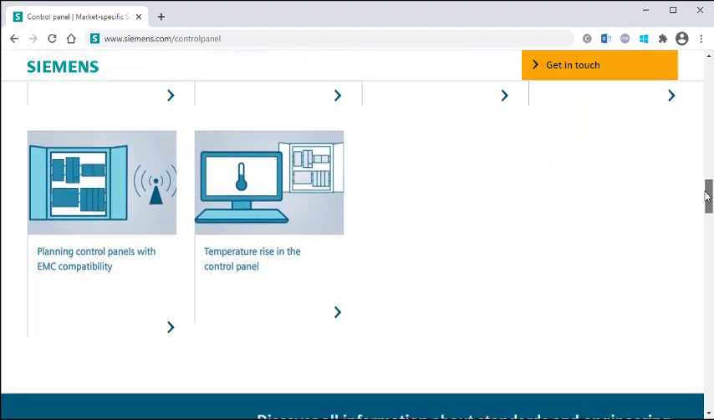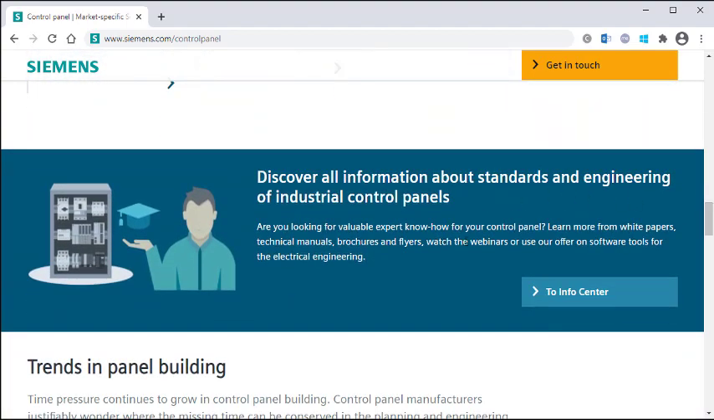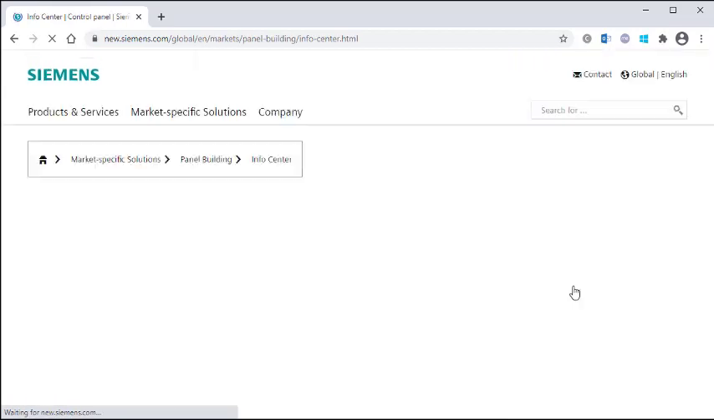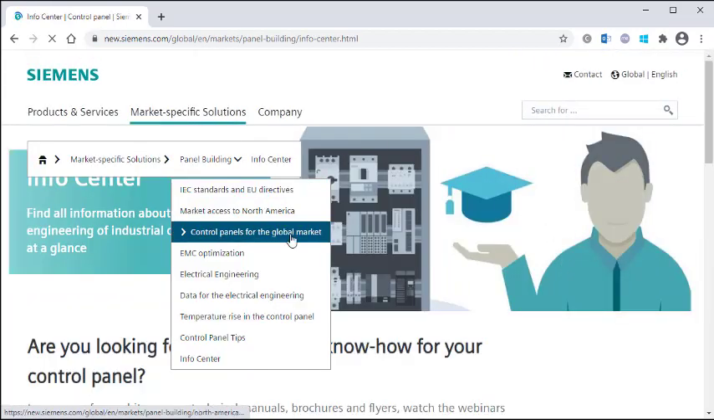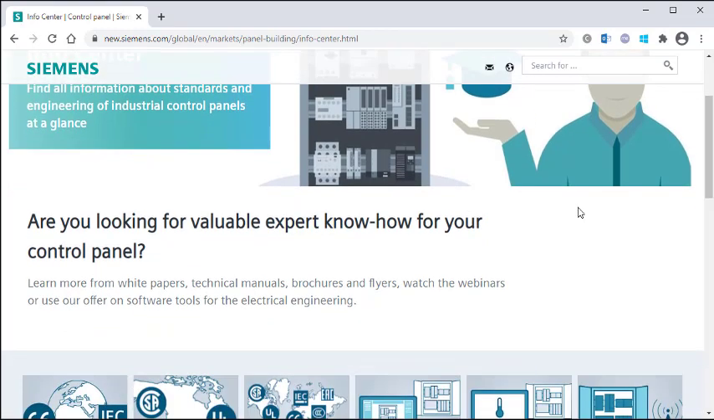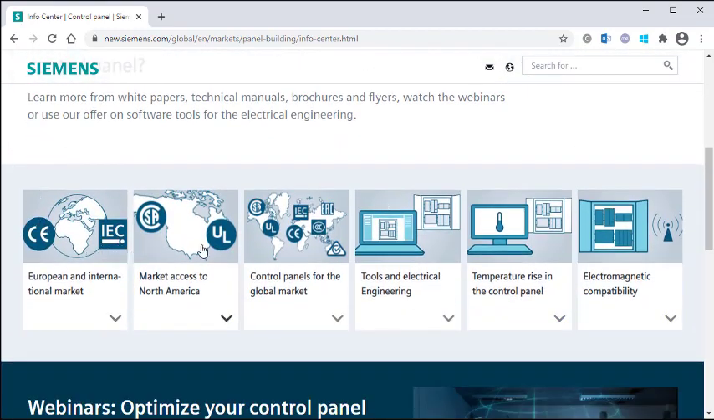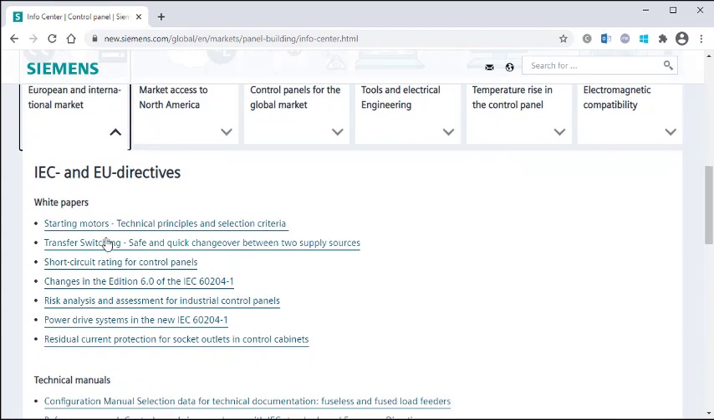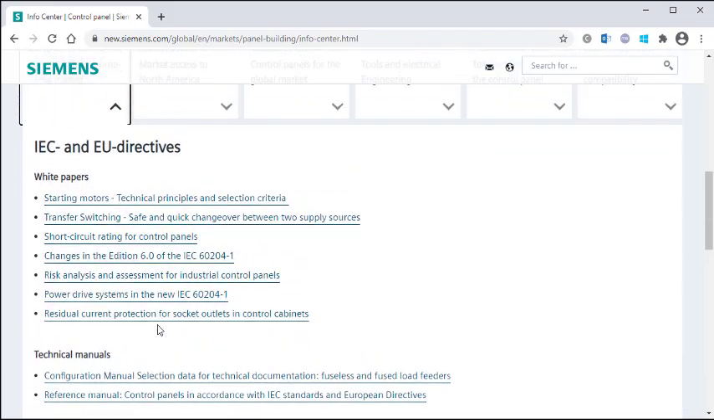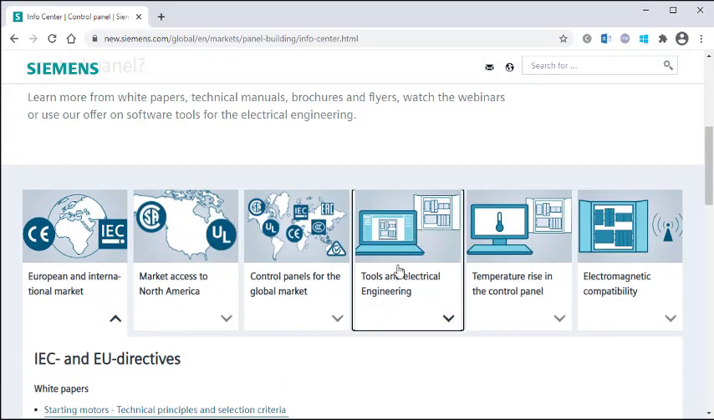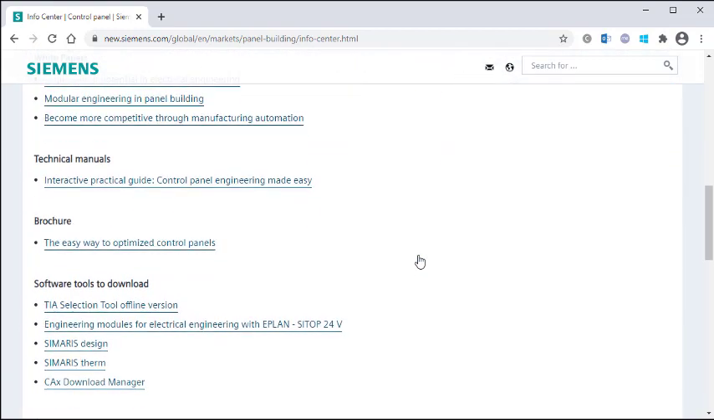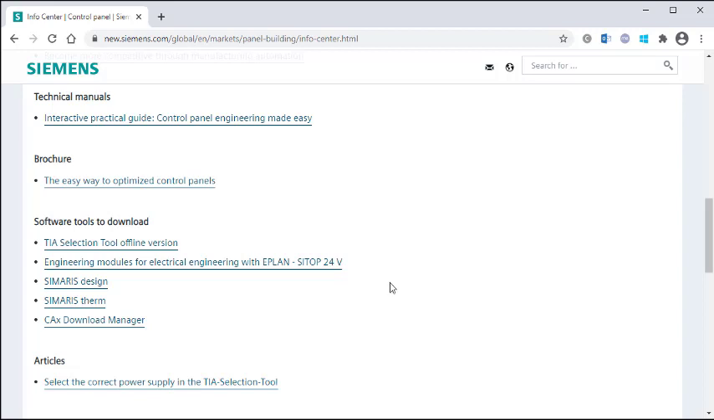Okay, if I keep scrolling down, we have this neat area here, the Info Center. If I click here, you can scroll down and we've got each of the topics under a heading. Click on that topic, for example, European International IEC Directives. We've got white papers and technical manuals on all of these areas. Tools and electrical engineering. We've got some great free tools here to download. The tool we looked at today, SIMARIS therm, just click on this link and you can download it.